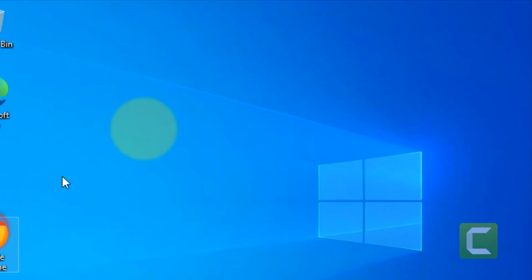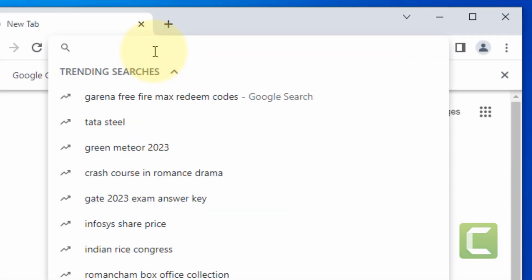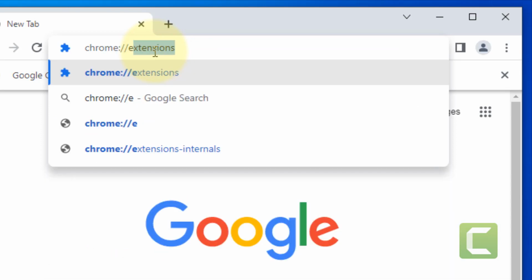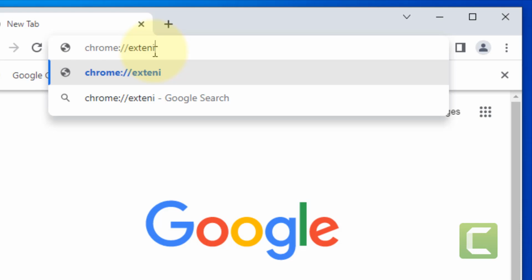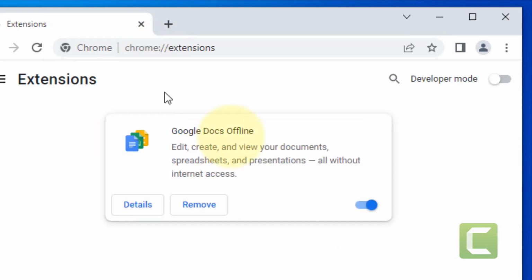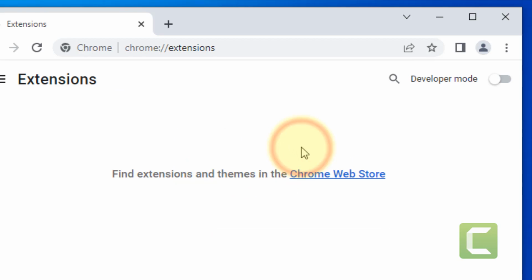If this also does not work and you're still facing this issue, just go to Chrome extensions and remove all the Chrome extensions you see, and then try again and your problem will be fixed.